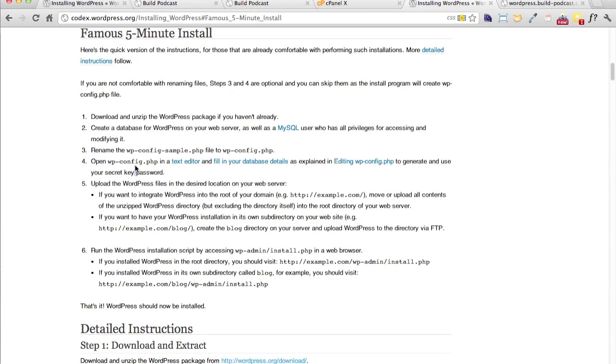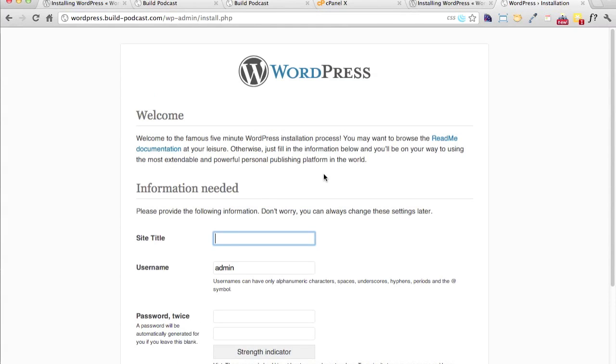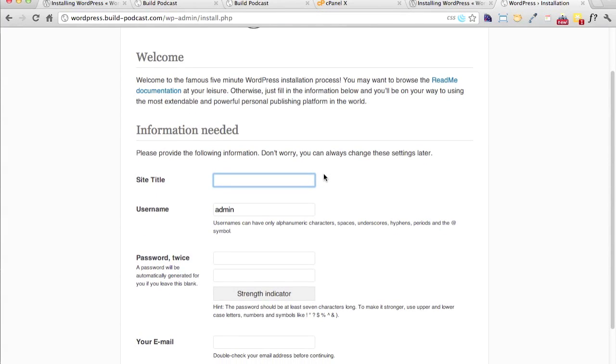We have configured our wp-config.php file. We have uploaded the entire WordPress files and folders to our desired location on the web server. The next thing we have to do is go to the domain and actually look at it. So wordpress.buildpodcast.com was previously empty, and now I'm going to click refresh, and it will immediately redirect me to /wp-admin/install.php to kickstart our blog.